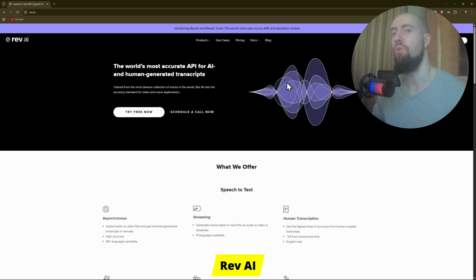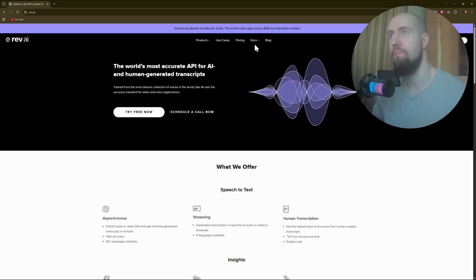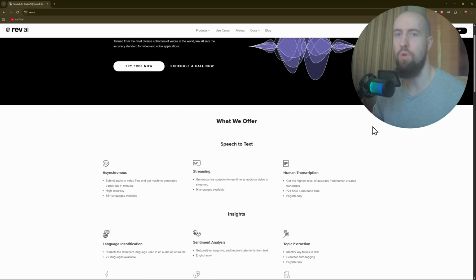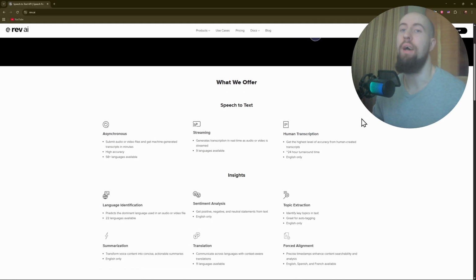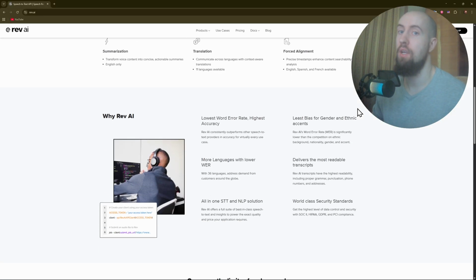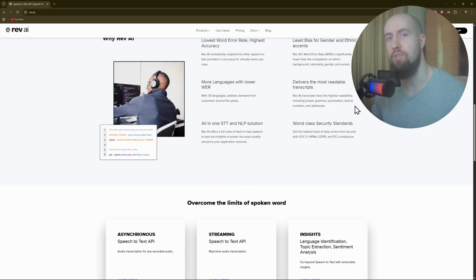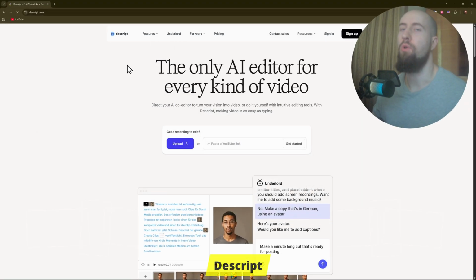Okay, and the next one is going to be Rev AI. It's known for its human-powered transcription service, but its AI transcription is much cheaper and faster. It's ideal if you want a quick turnaround without spending too much money. Accuracy is decent, though not always perfect with heavy accents or noisy backgrounds. The biggest advantage is flexibility. You can choose AI when speed and price matter, or pay extra for a human transcription when you need maximum accuracy.